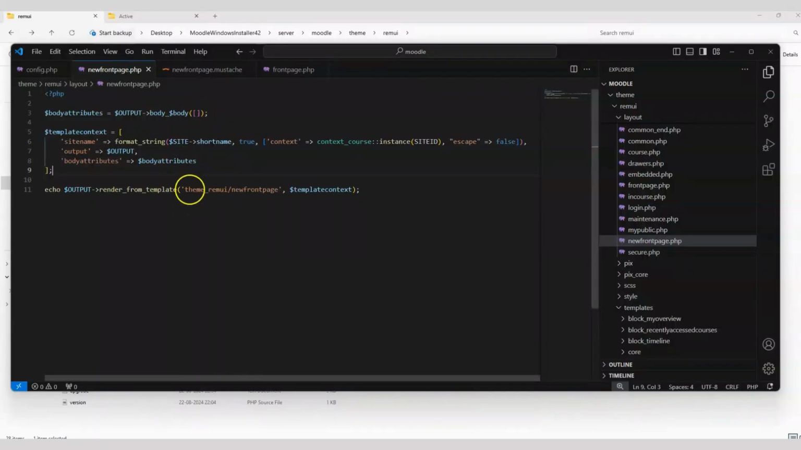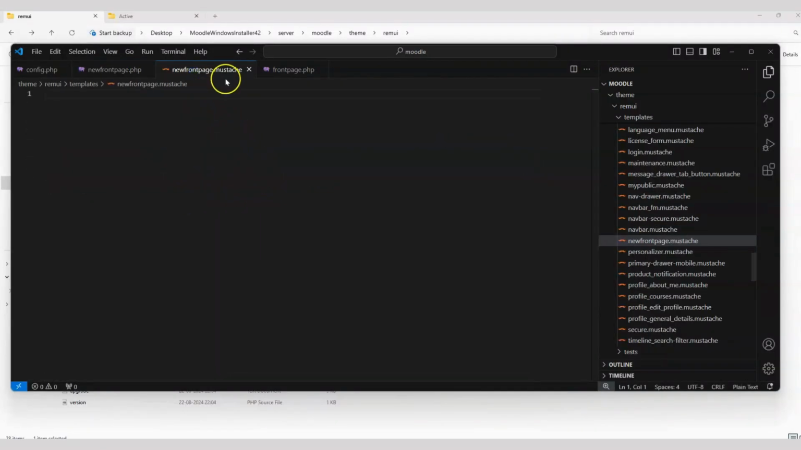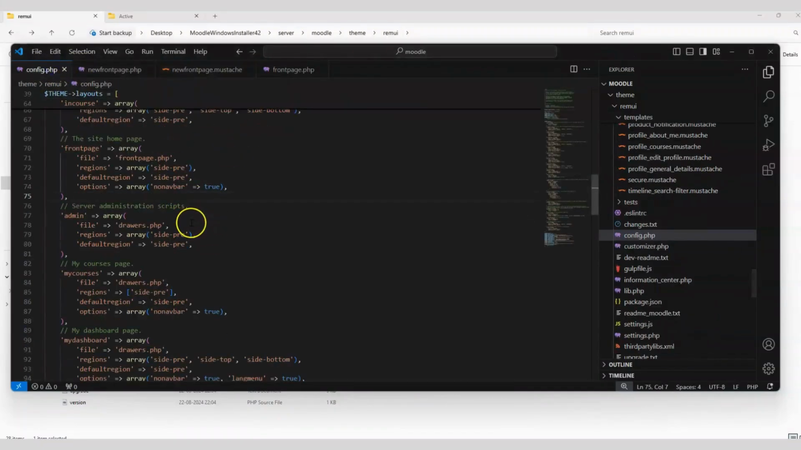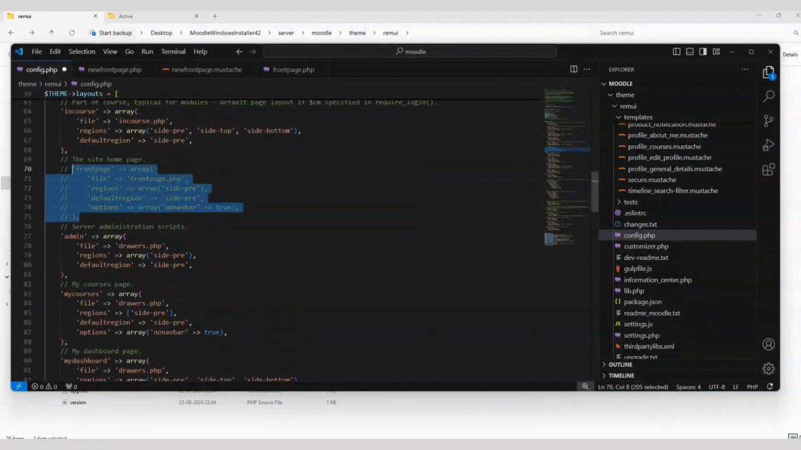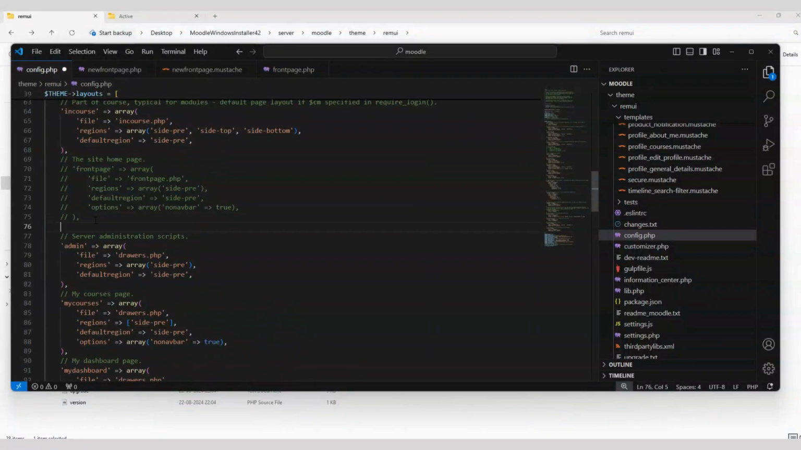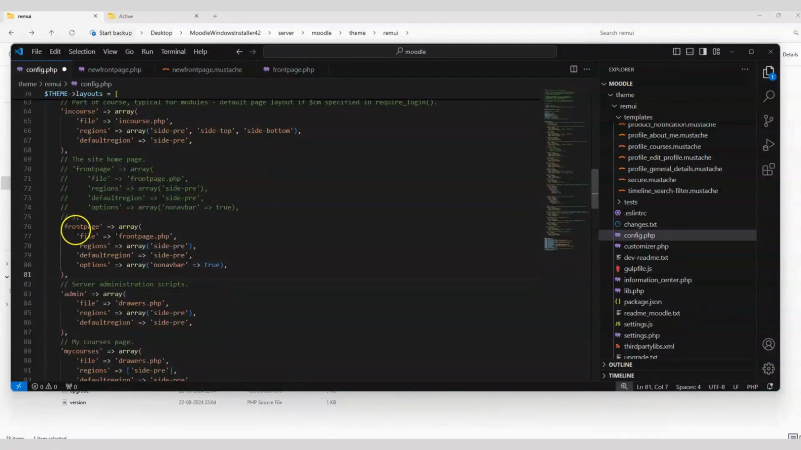Now we have to move next to the template file, which is the mustache file. What we do first is see the config over here. Before coming to this mustache file, what I'm going to do is hide the existing layout of front page and put the new one. I'm going to keep the name the same as front page, and I'm just going to change the file name to new front page.php.